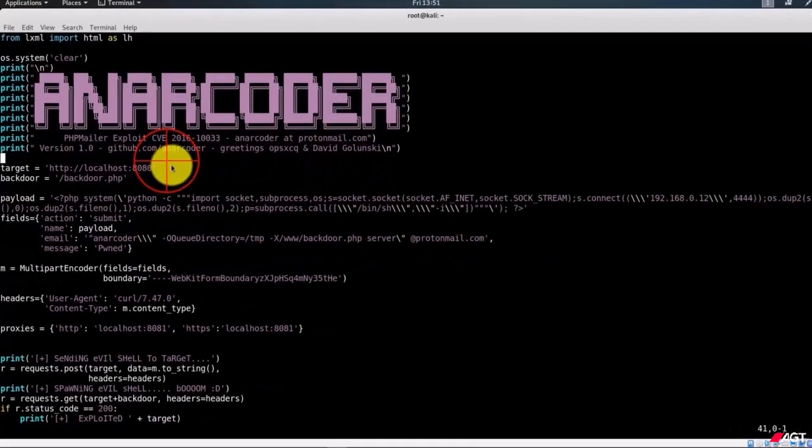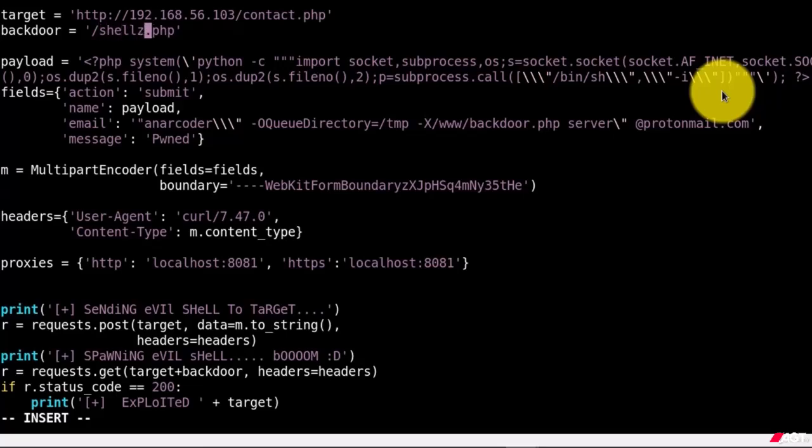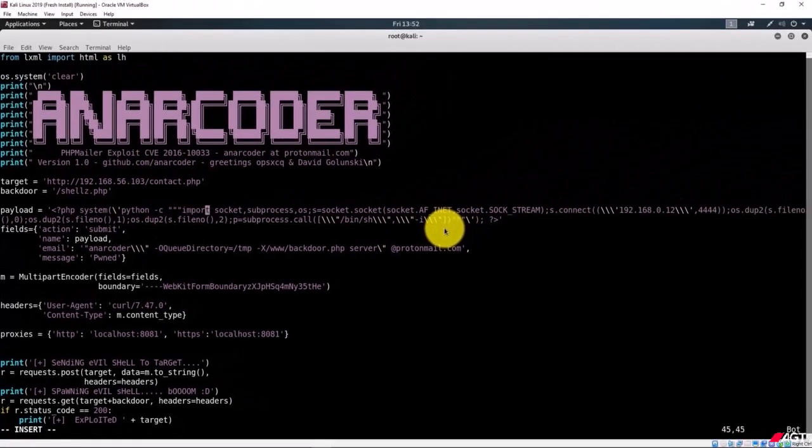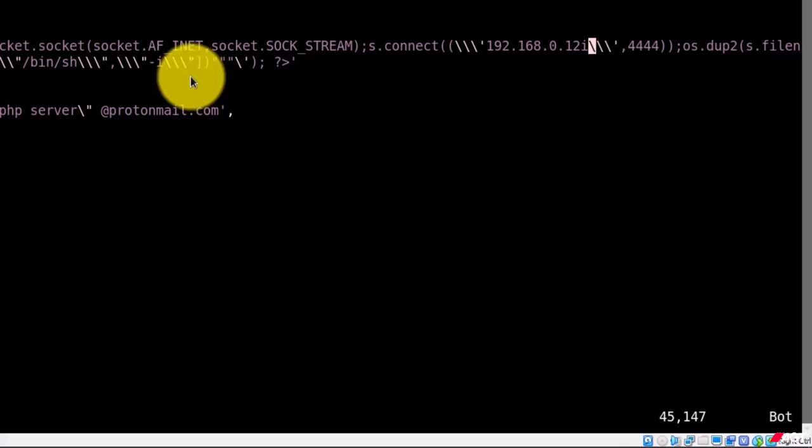Now I'm going to change the target. It's going to be the IP address of Raven 2. Also, we're going to have to specify the location, contact.php. This is the location that's going to be exploited in PHP mailer. I'm just going to change the name of the backdoor file that's going to be uploaded. Just name it shells. Down to payload. I have the IP address here. It's going to have to be changed to the IP address of Kali Linux. This is a reverse shell payload. And also, I'm just going to keep the port number 4444.